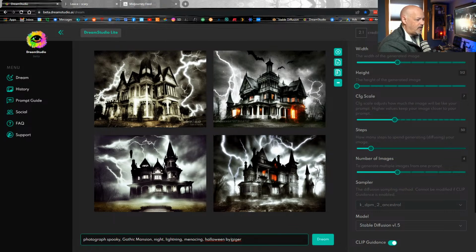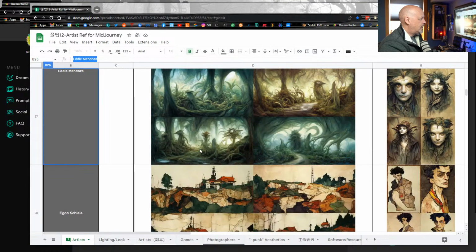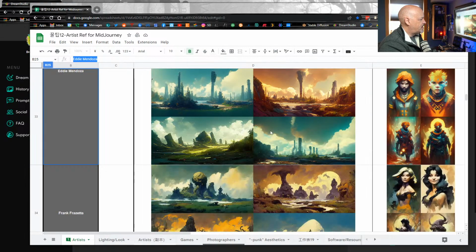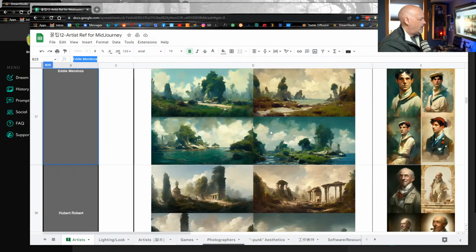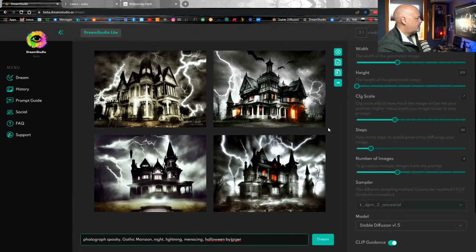And let's go back to our big spreadsheet here. See who else we have. Again, just looking at the pictures and seeing something that kind of meets your visual guide for what you're liking here. I like this one, so Hubert Robert. And again, I'm not going to use just one artist. I think that's kind of insulting, because you're basically just stealing their look.